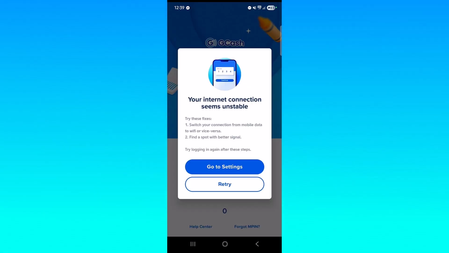So I hope by following these fixes, you can easily solve the GCash app problem: your internet connection seems unstable.